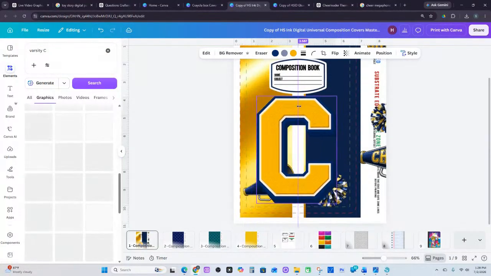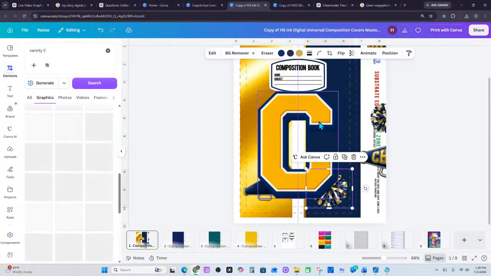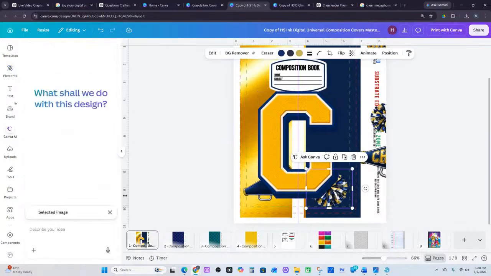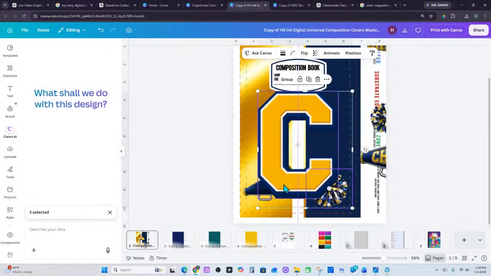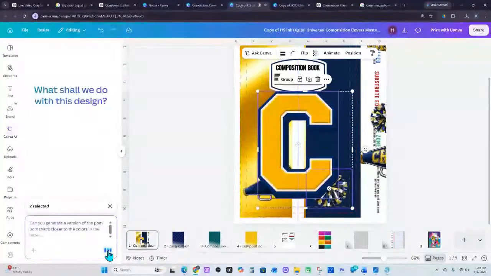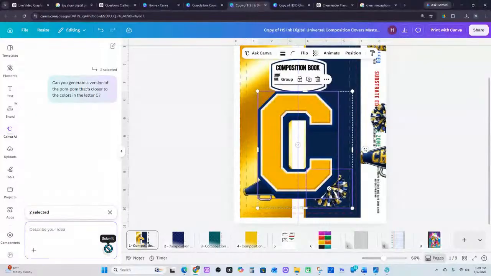So here's the thing with Canva also, right? So we're going to come here. I'm going to go Ask Canva. And then it's like selected image, right? So I'm telling it that. And I'm going to tell it, let me see. So to select it. Can you generate a version of the pom-pom that's closer to the colors in the letter C? Let's see if it gives it to me.